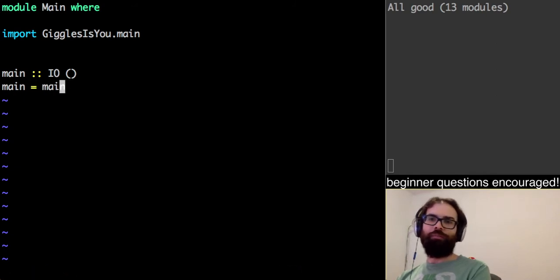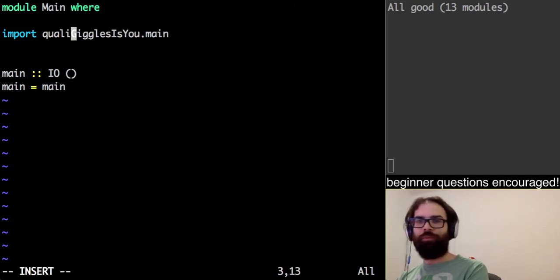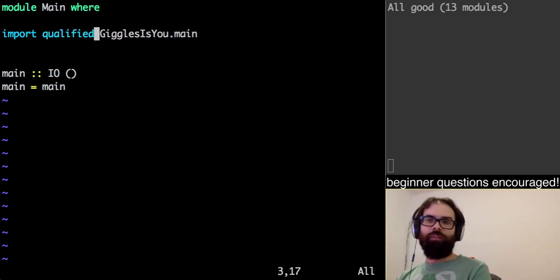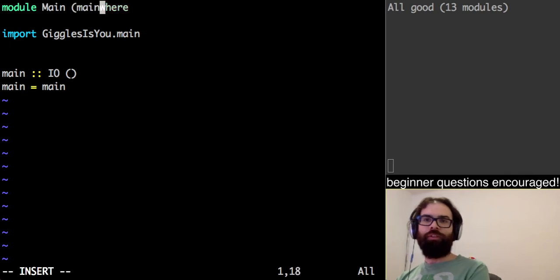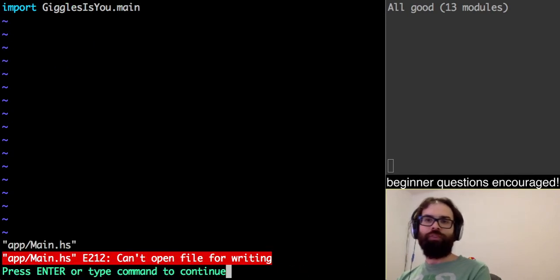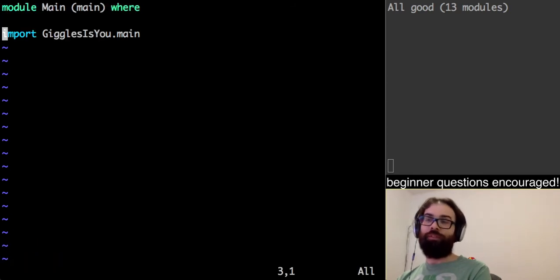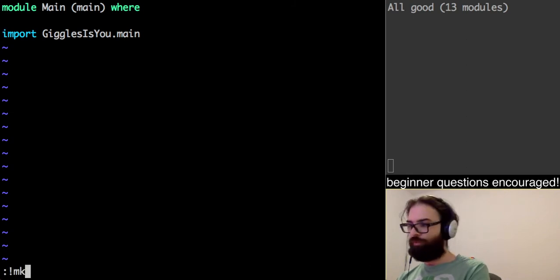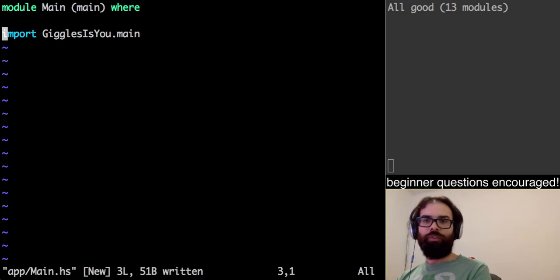I can't say main equals main, so import qualified. Actually, can't I just export that main? I don't need to write a function that calls it. Can't I put file for writing? Oh, because I've moved the app folder away, not just the file. So from inside of Vim, I can create the app folder, and now I can save.